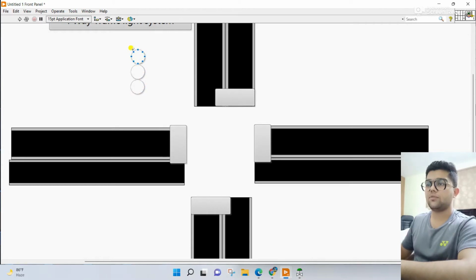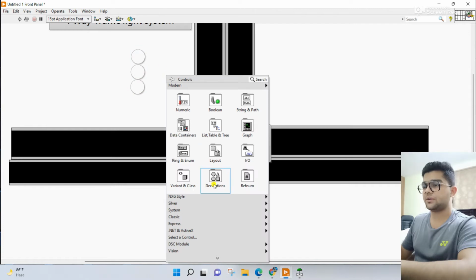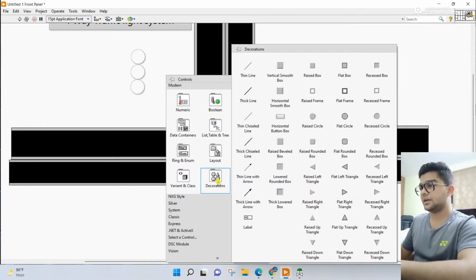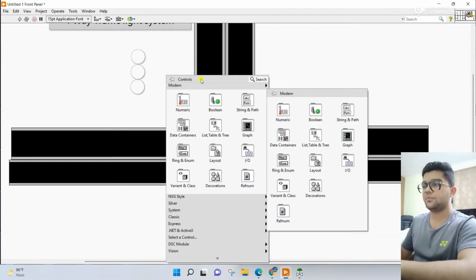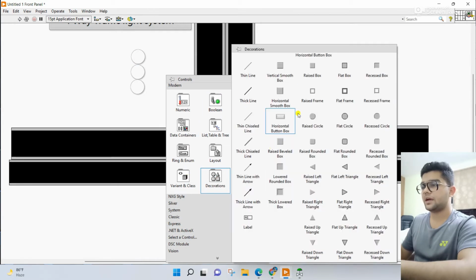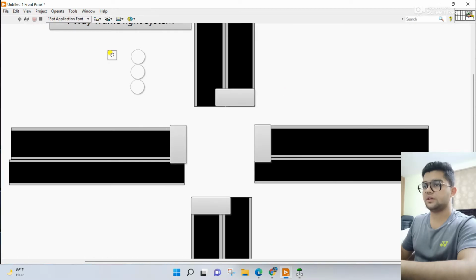Now let me turn off, select this one, and right click here. Let me decorate this, and this one is the raised frame, sorry, decoration, and you need to drag this raised frame like this. Let's modify, guys.